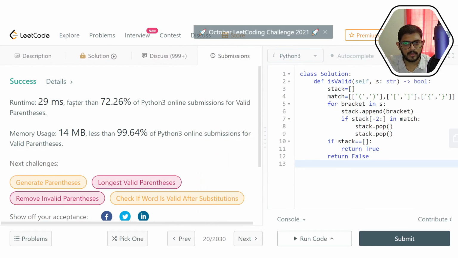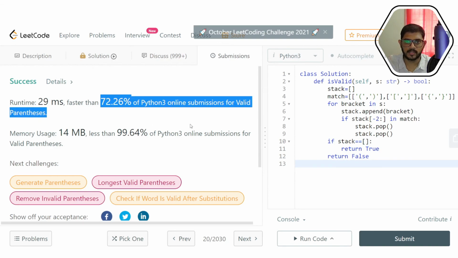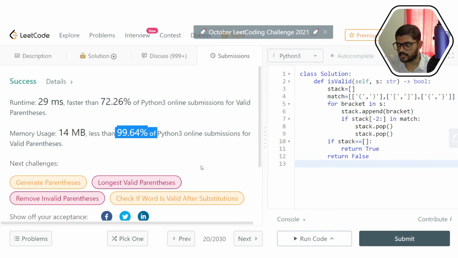So the runtime is not that bad, it's better than 72% of all the Python submissions, and our memory usage is also pretty good. Hope you understood this algorithm.